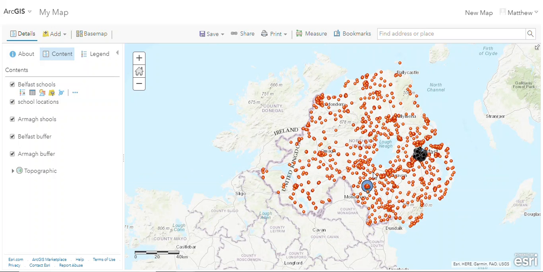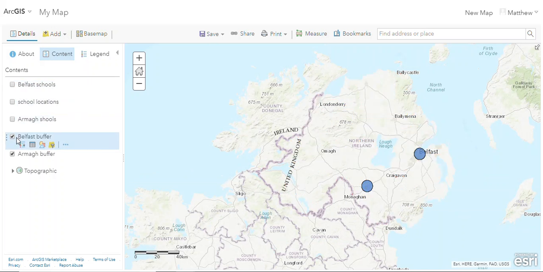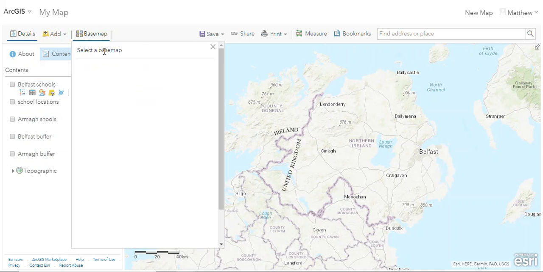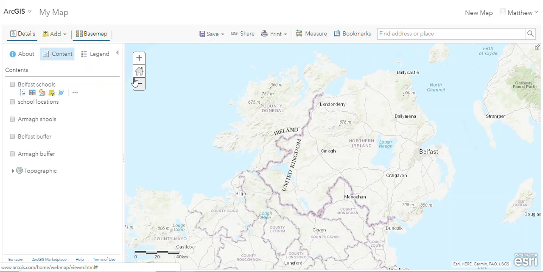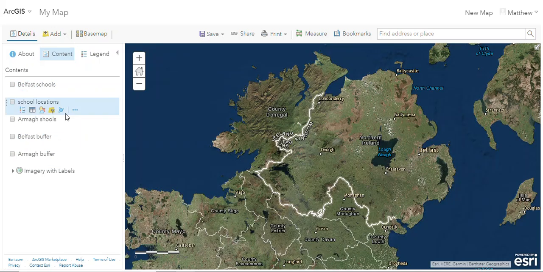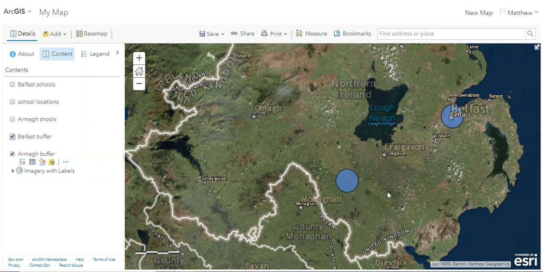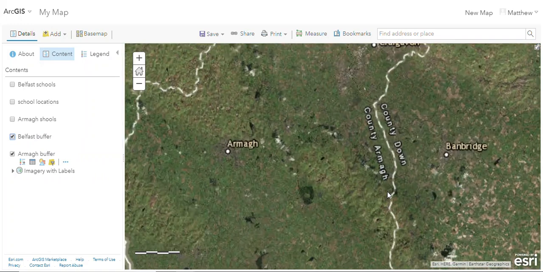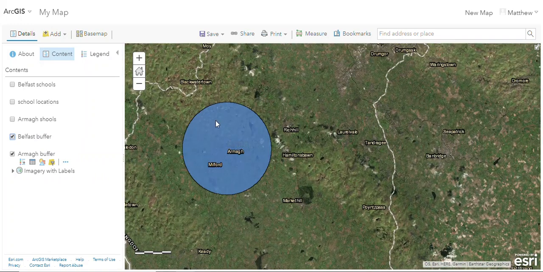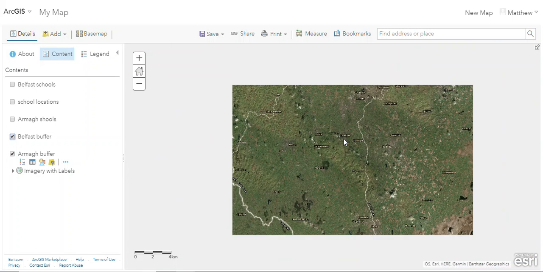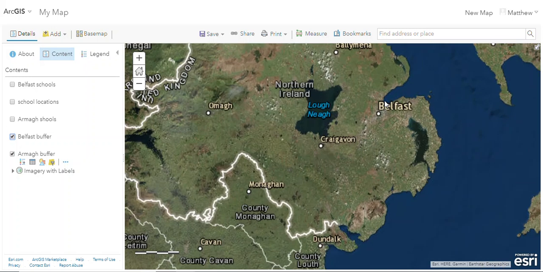So our next question was, why do you think that this is? Again, just going to take a moment, get rid of all of these so we can have a good look at our map. Go to base map. We're going to add that good old faithful imagery with labels. So add the Armagh buffer and Belfast buffer, just so we get an idea of these. If you zoom on in, you'll see, as discussed in the last exercise, what a rural area Armagh is compared to the capital city of Belfast.